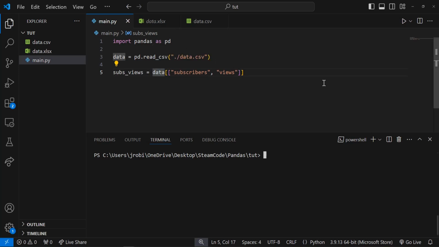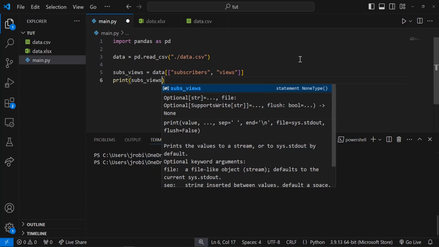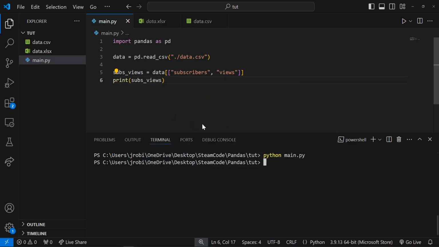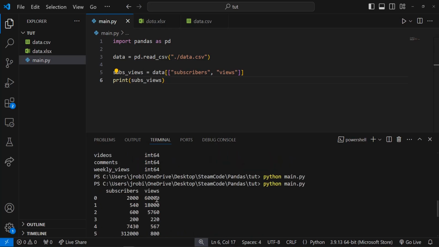Let's save and let's run, see how this looks. We need to print it. Print subs_views, save and run. And as you can see here, it's showing all 18 rows just from these two subscriber and views columns.